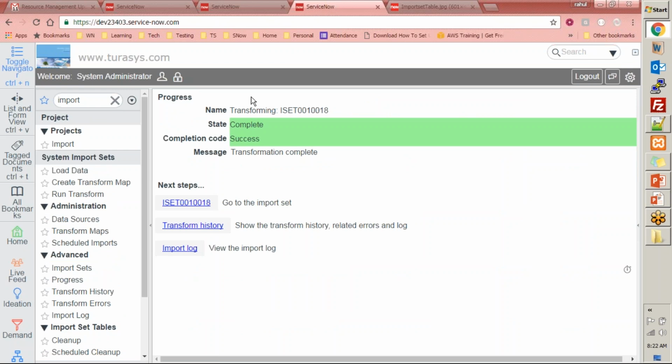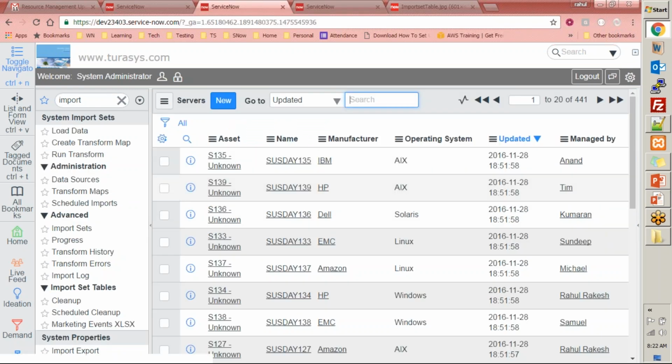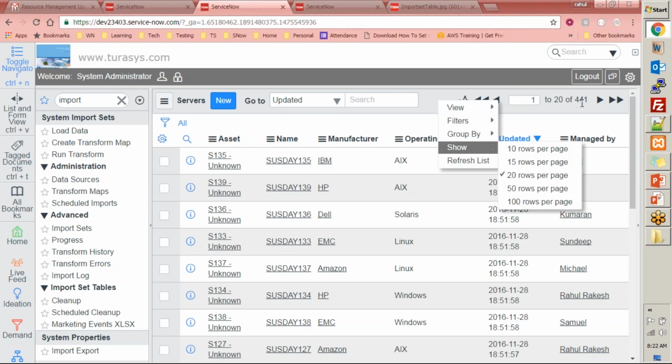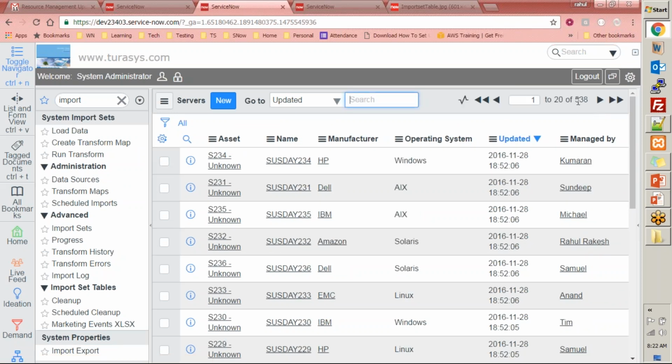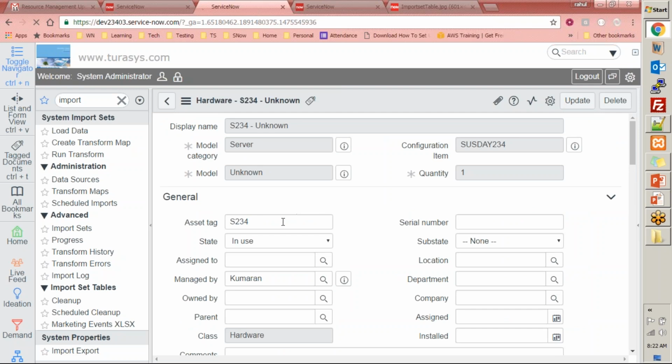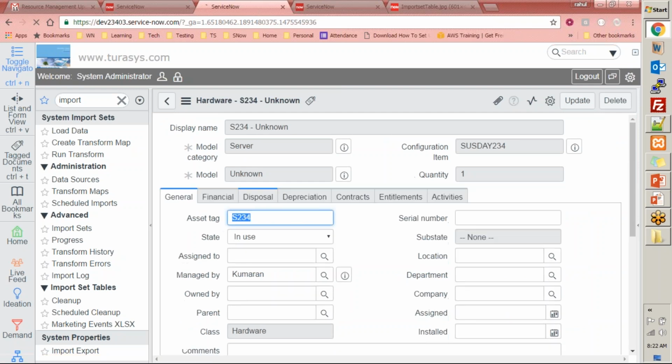It is still inserting. It is completed, right? Now if I come back here, I refresh the list. So from 300 odd data, it has changed to 538 data. And the asset values are now getting populated. It is taking as S2, 3, 4, and something unknown. So again, there is some formatting.